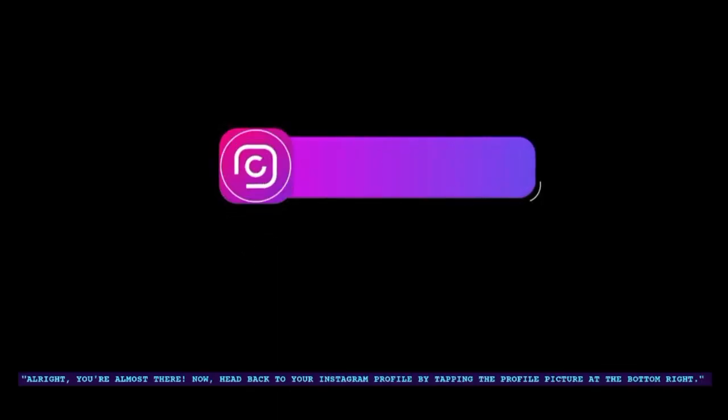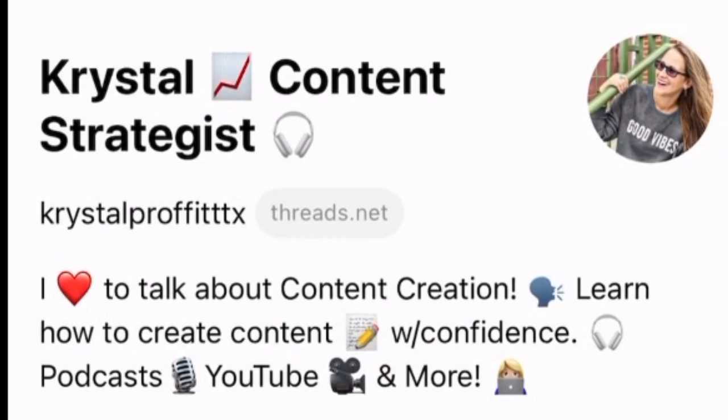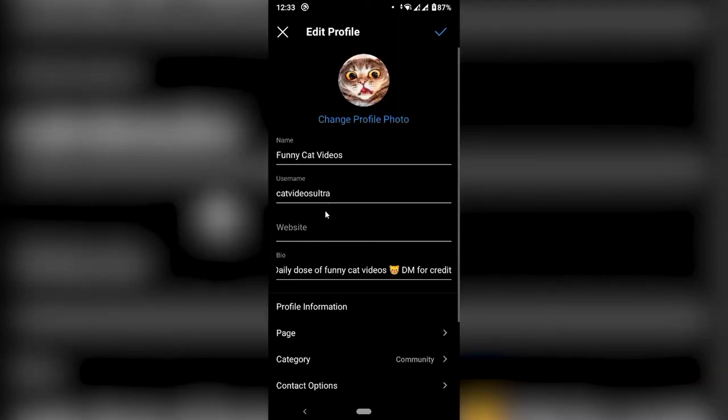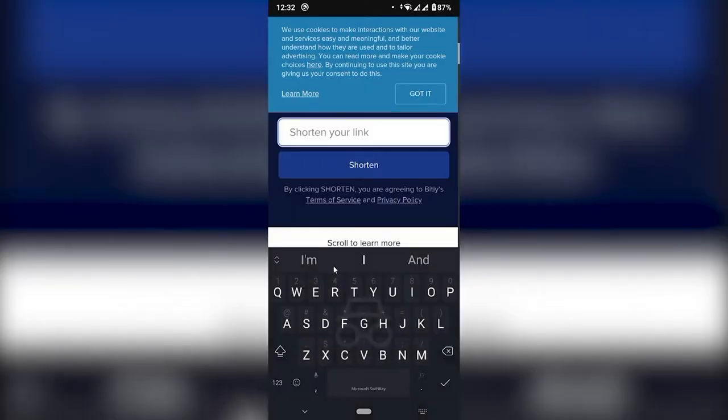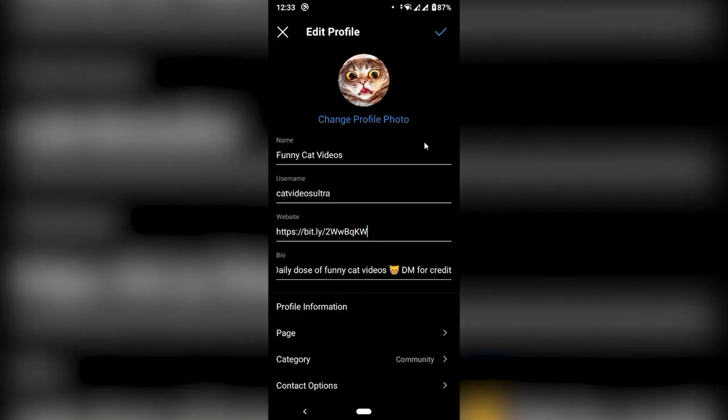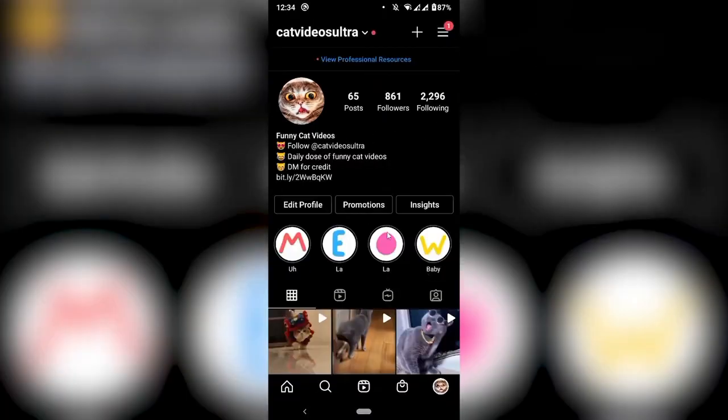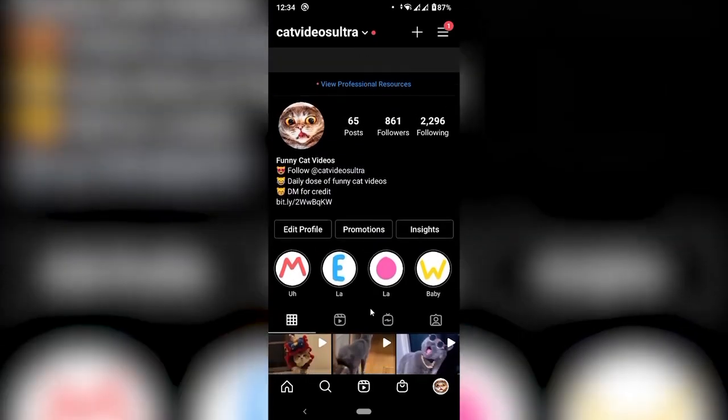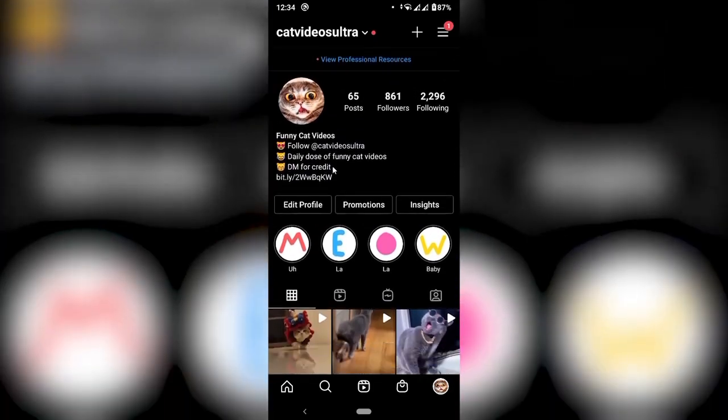All right, you're almost there. Now, head back to your Instagram profile by tapping the profile picture at the bottom right. Hit that Edit Profile button, and in the Website section, paste the URL of your newly created Linktree. Don't forget to save your changes, and just like that, your Instagram bio has undergone a fantastic transformation.